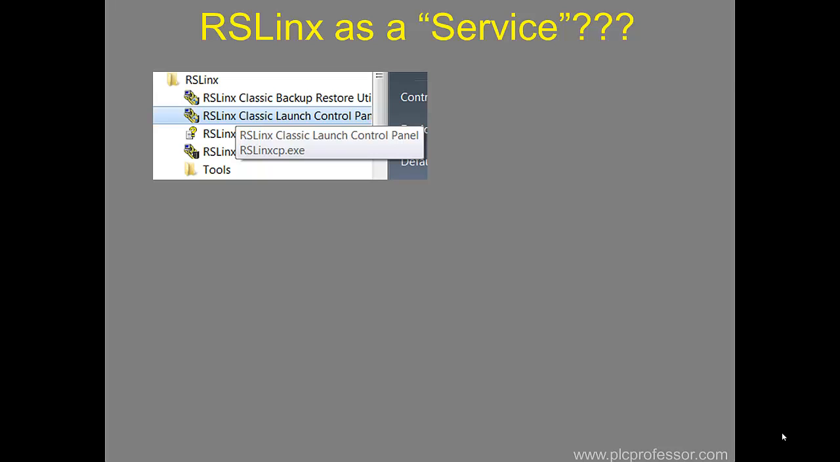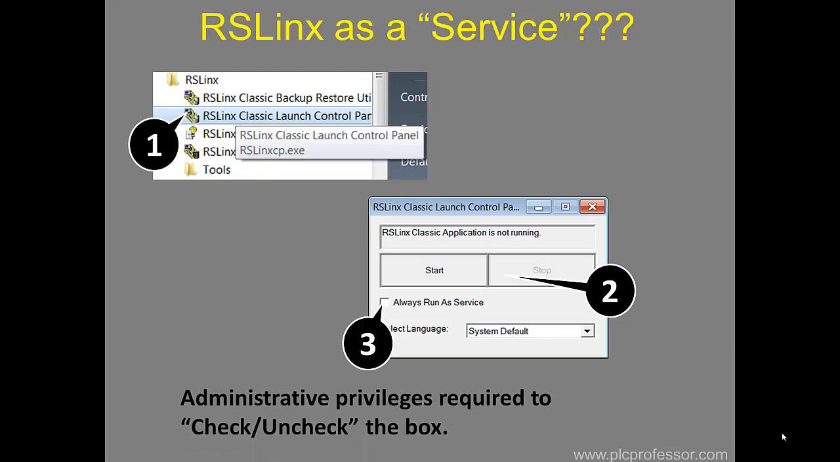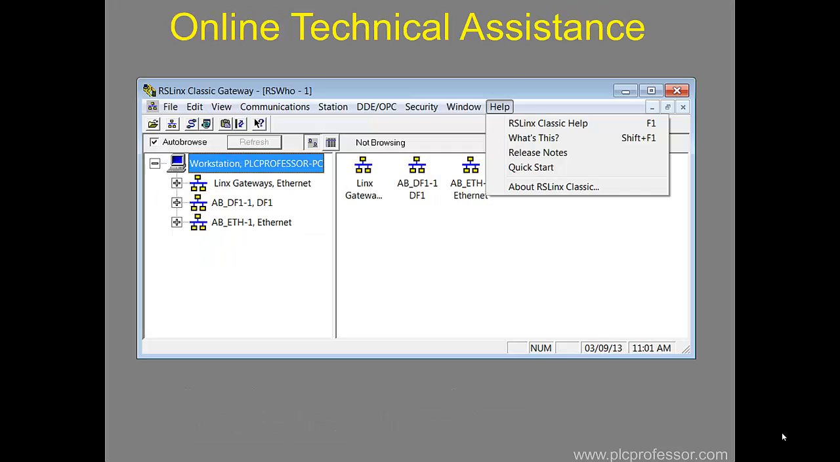So you select RSLinx Launch Control Panel, and you get a very simple set of choices here. If it's stopped, you can start it. If it's started, you can stop it. So you select whatever feature you want. It says it's not running, so you can start it. Then you also have Run as a Service. You have to have administrative privileges in order to check or uncheck this box. And then close the routine.